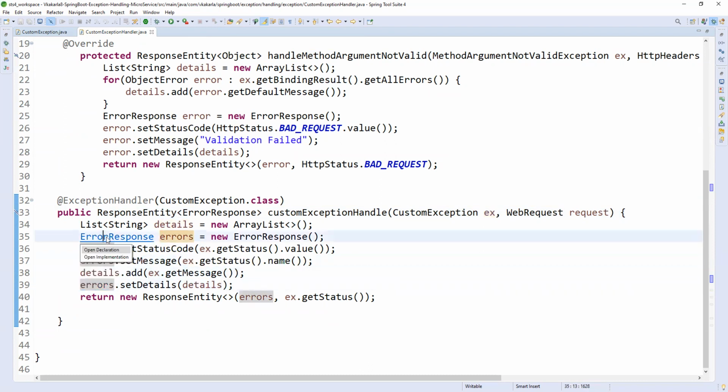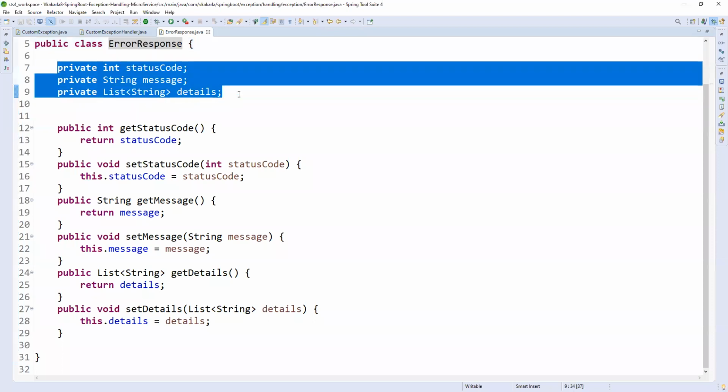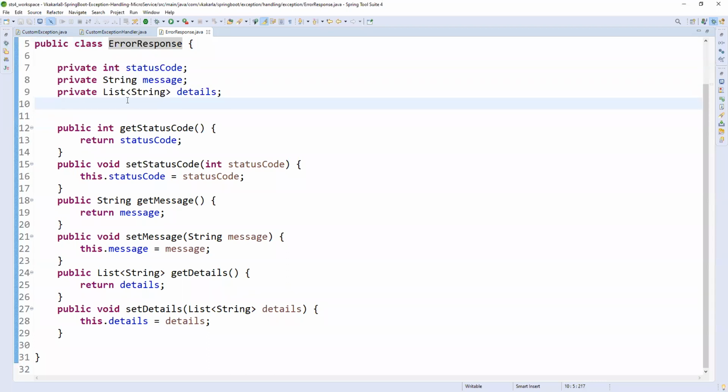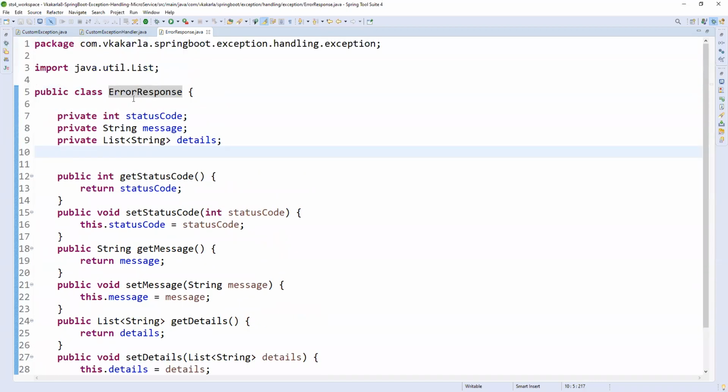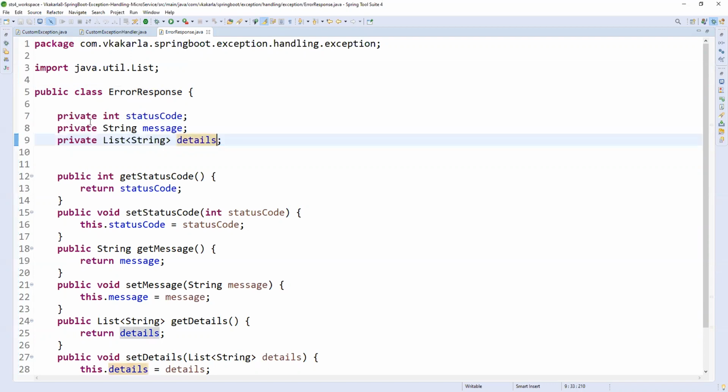Here the error response is a simple custom class where I want to create my error response format. It is a simple Java class. Whenever I'm sending an error response to the front end, my error response format should be like this. If you want, you can define it in your own way. For this application, I defined it like this: status code I need, message I need, details I need.